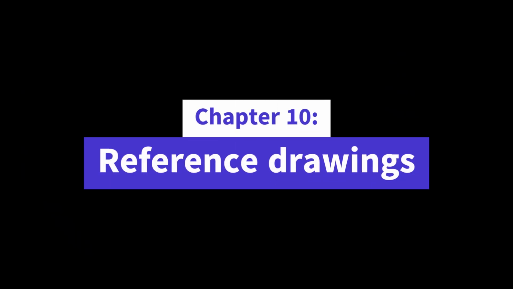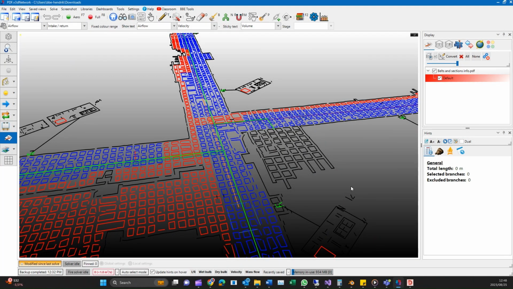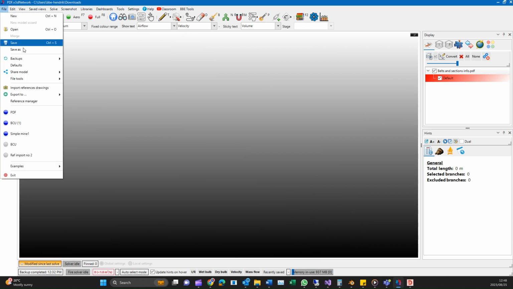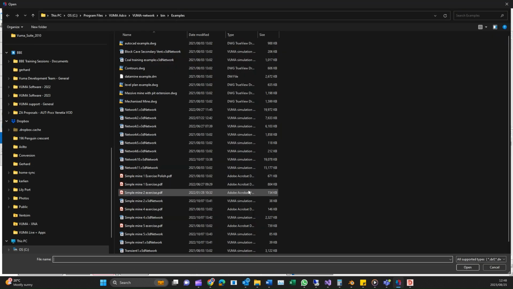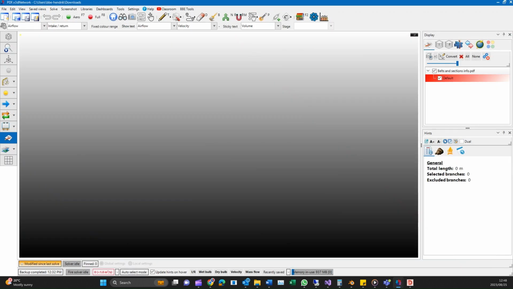Chapter 10, Reference Drawings. VUMA can import and convert mine plans from a variety of third-party software vendors, including AutoCAD, MicroStation, and Deswick. As a demonstration, let's import an AutoCAD drawing together. Open a new blank model, then click on the File, Import Reference Drawing option. You will be prompted to choose the file first, so browse to the example folder located inside the VUMA installation path. This is typically on the C drive inside the Program Files folder.